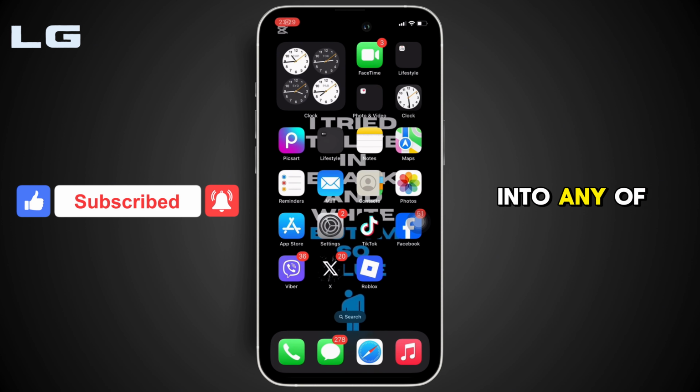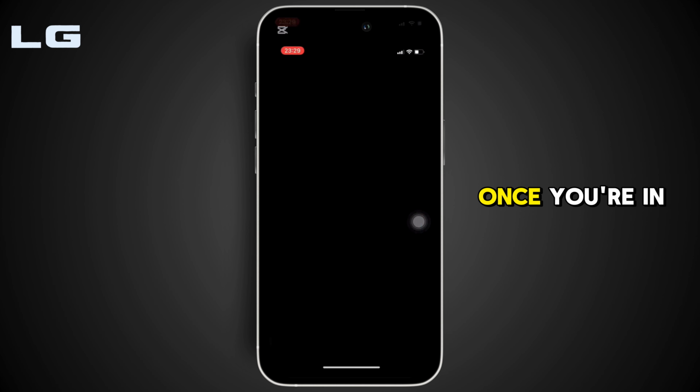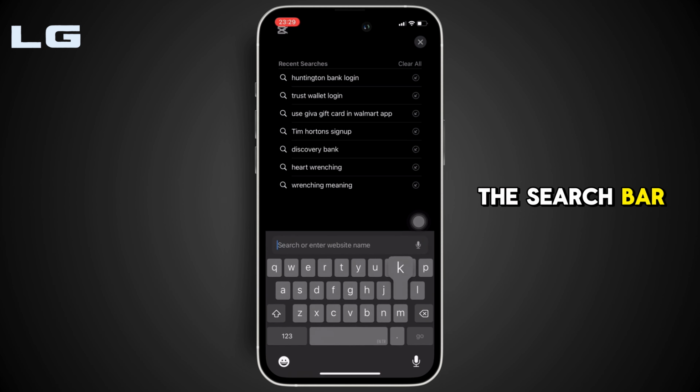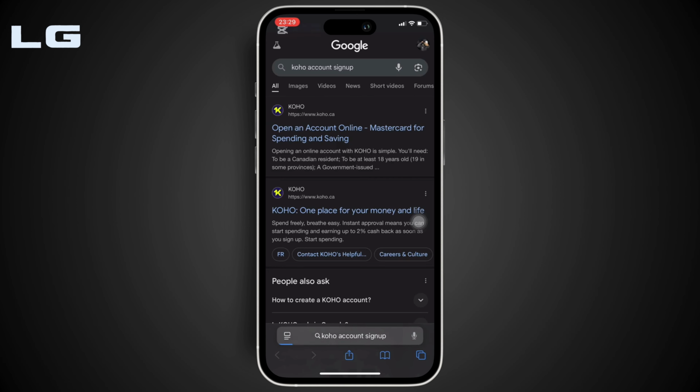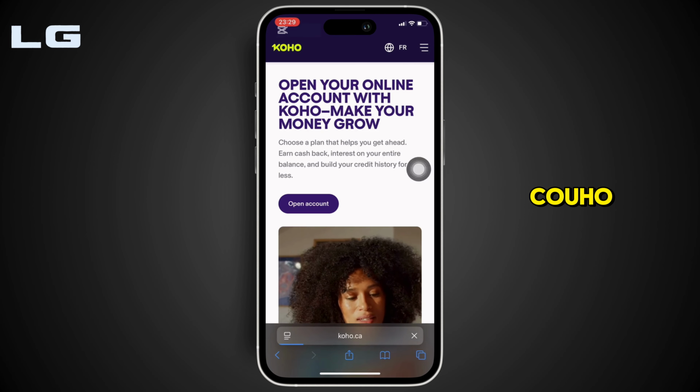Start by moving into any of the web browsers. Once you're in the home page, in the search bar, search for Koho account sign up. You need to head over to the very first site. Click on it. It will land you on the official page of Koho.